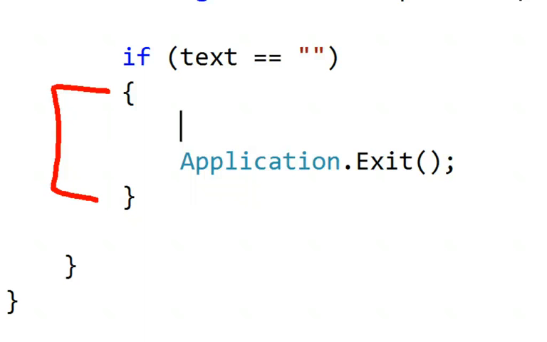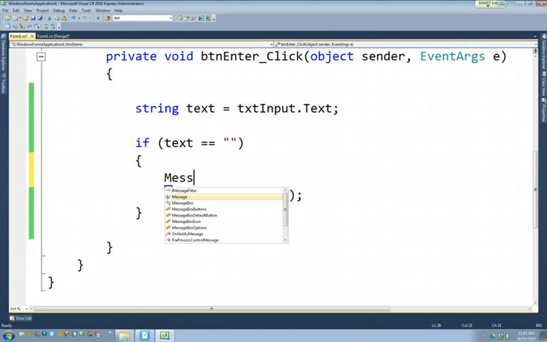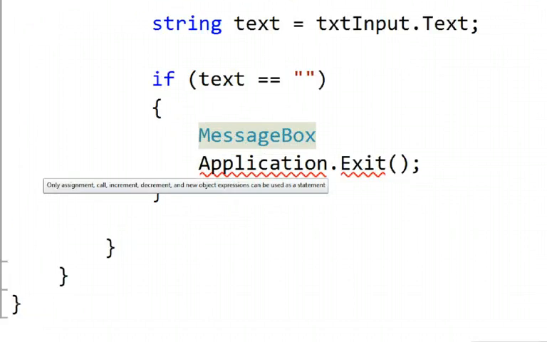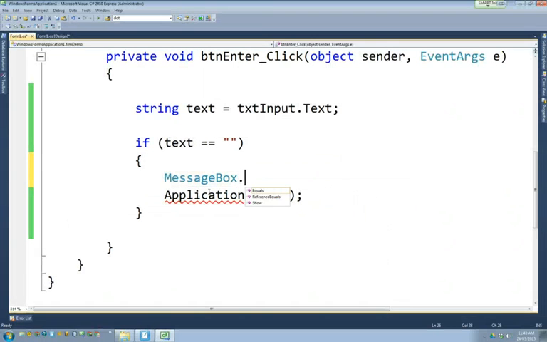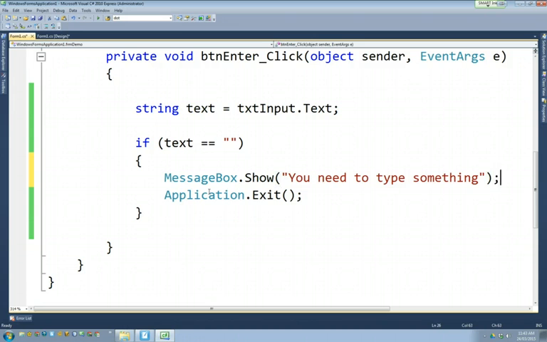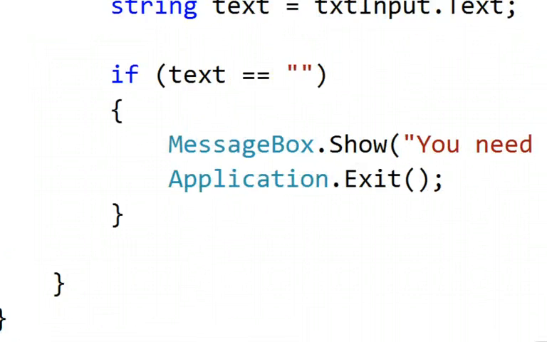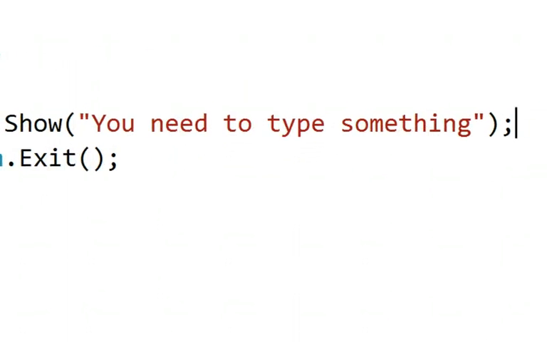Now this is a line you would have seen if you've done the case studies. If you haven't done the case studies, you haven't seen this line. MessageBox. Notice it's a keyword. M-E-S-S-A-G-E, capital B-O-X, MessageBox.Show, opening bracket, quotation marks, you need to type something, close quote, close bracket, semicolon. Okay, so there's a structure to this line of code: MessageBox.Show, quote, you need to type something, close quote.